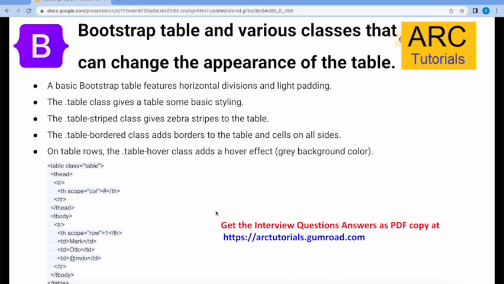Now, Bootstrap table and various classes that can change the appearance of the table. This is a very generic question often asked to start the conversation, or as basic initial questions. They'll ask you to explain the Bootstrap table and what different classes you can use with it. A basic Bootstrap table features horizontal divisions and light padding. It's just a regular table to display data, and the class that you'll give is table.